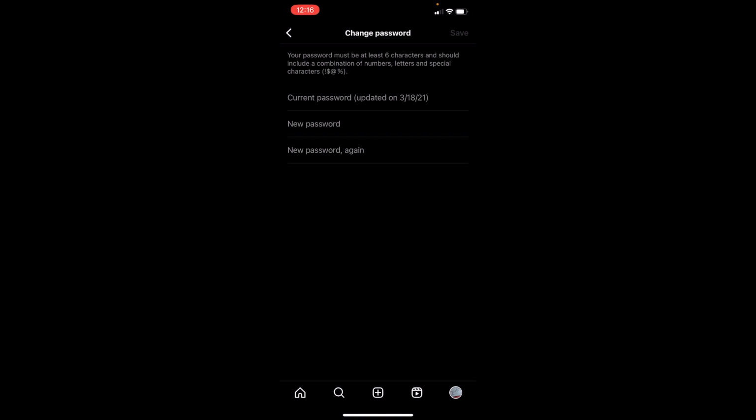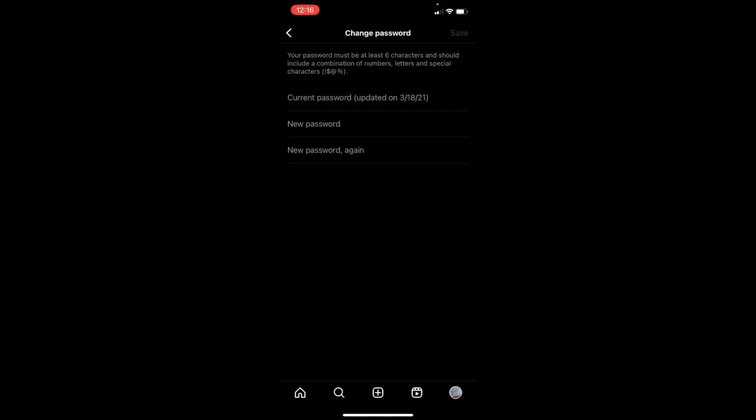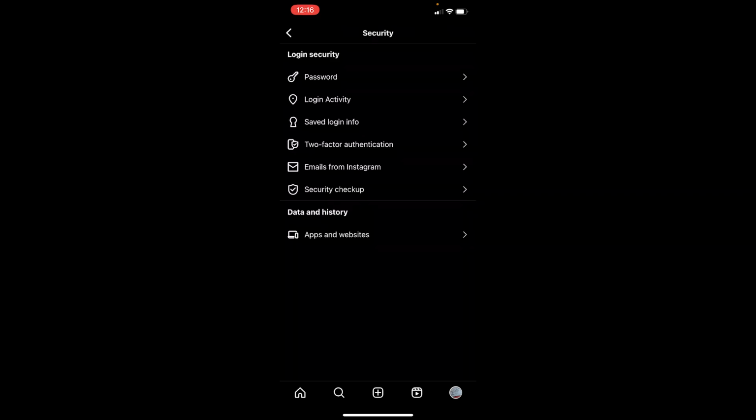But if you already had created a password in the past for your Instagram, it's going to show you password instead of create password. And if you want to change your password, you can just click on password, enter your current password, and then enter your new password over here and enter it again to confirm it. And at the top right, you can see the save button. Click on it and the new password will be saved. So that's how you can create a password on Instagram.